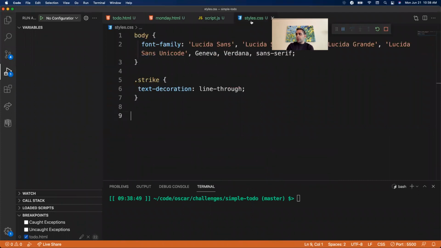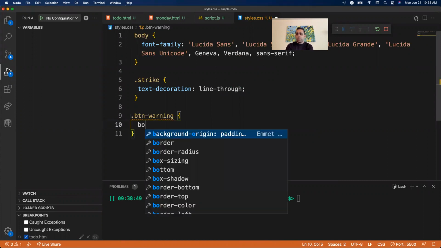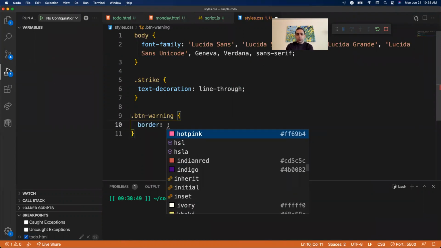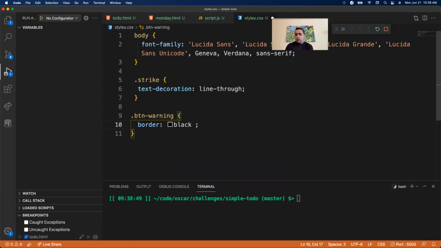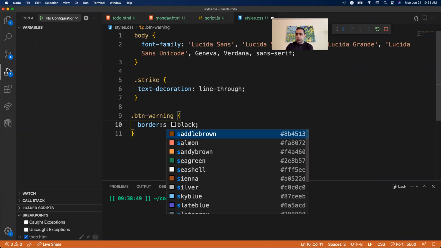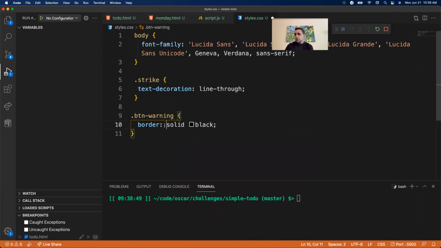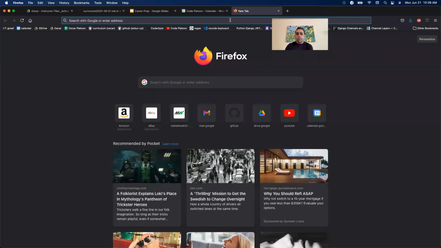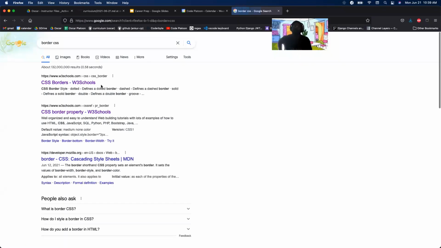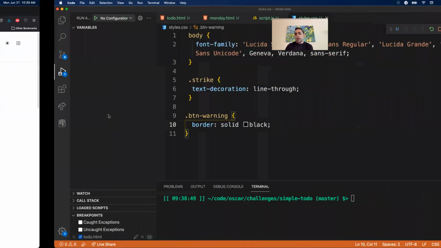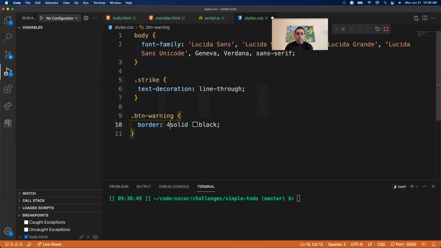So I have my own style sheet here. I'm going to create a selector for the same class, button warning. In this case, let's say I want to add a border. Border will be, let's see, black. I always forget the ordering here, so it's solid. I'm going to look this up. The order doesn't matter in border. Oh, I actually never knew that. Thanks. That will save me lookups in the future.